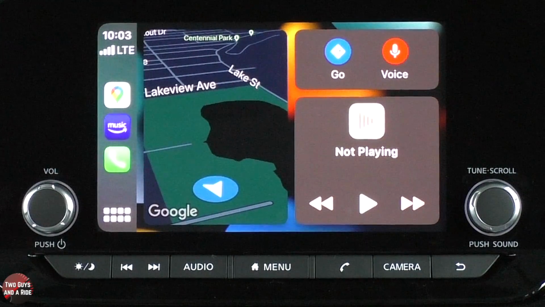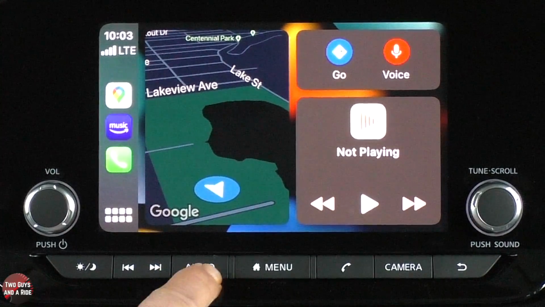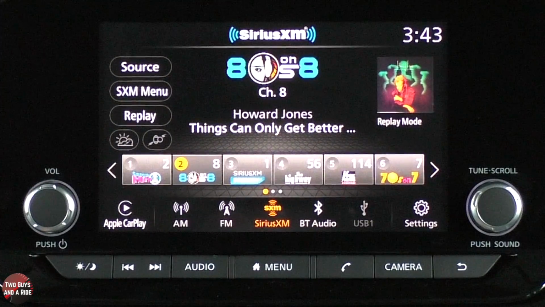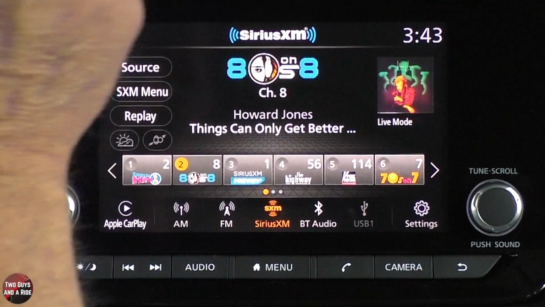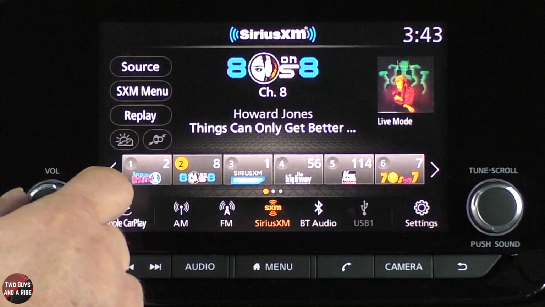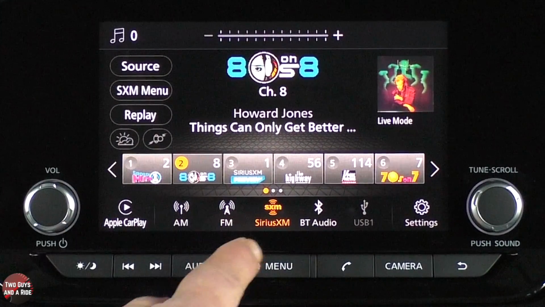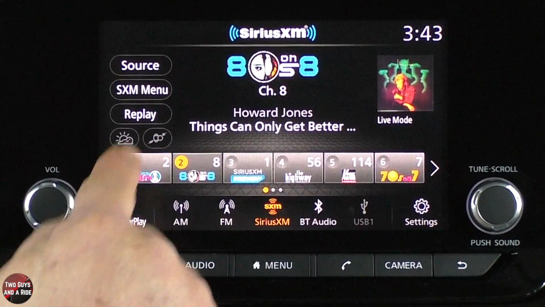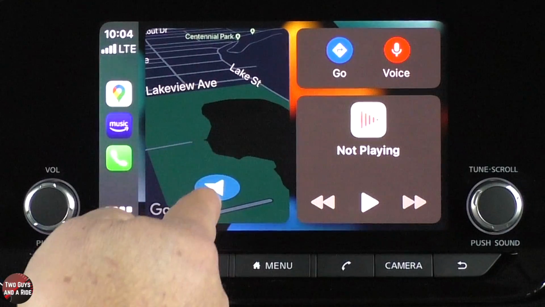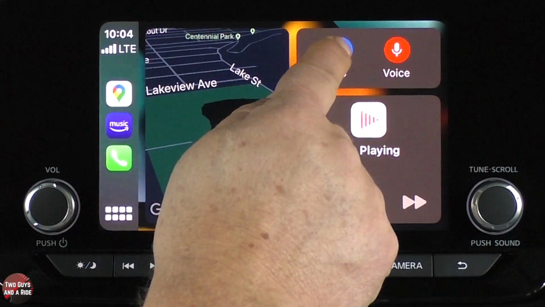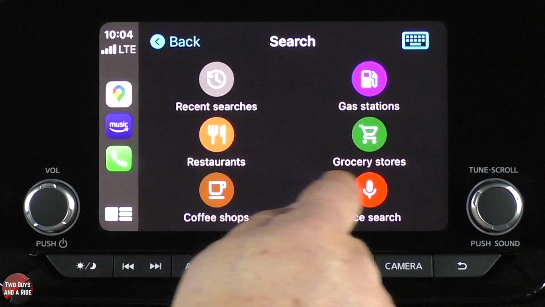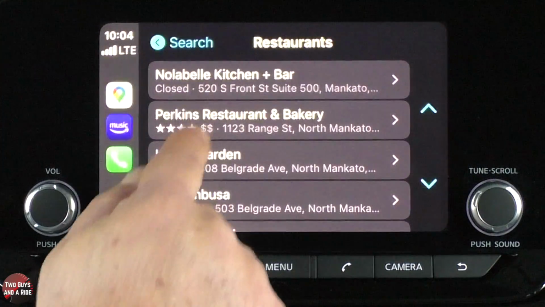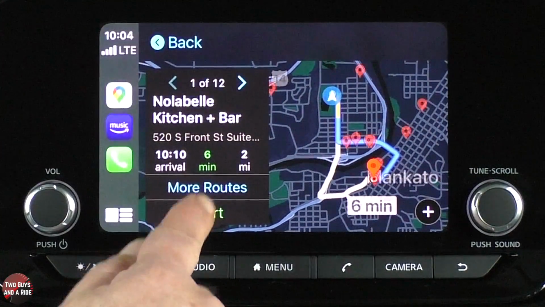All right, so let me show you exactly how to do that. I'm gonna go to Audio. I am gonna select SiriusXM. I'm gonna select 80s on 8, that's already selected. I'm not gonna turn the volume up, but if it were playing, now I just simply go back to Apple CarPlay, and there's my navigation. Okay, so I can plot a course. Let's say I want to look for restaurants, and let's just go here because it's the first one. Let's hit start.